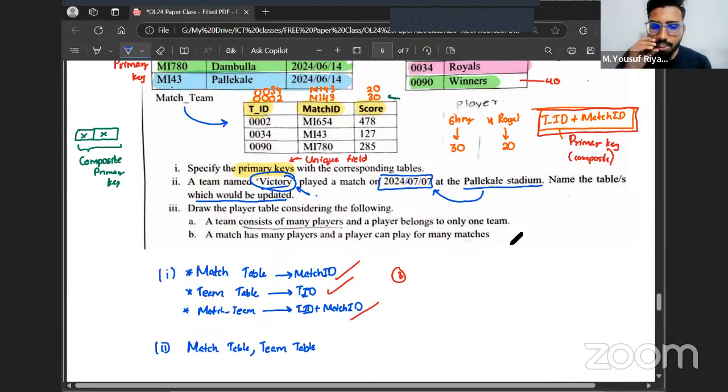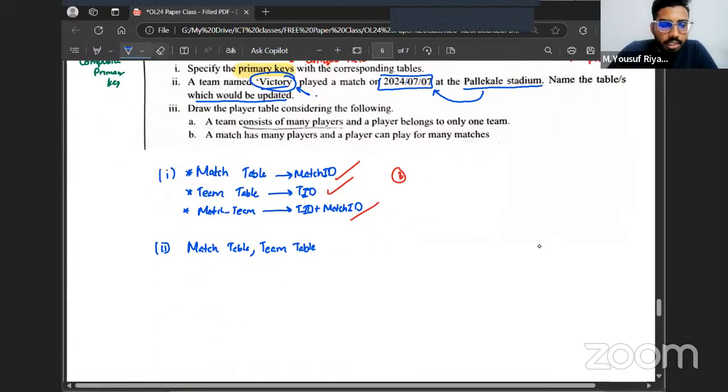Now tell me, have they mentioned anything about the scores that team got or the scores the team had received in that match? That Roman number 2 question. Have they mentioned any data regarding the scores that the Victory team got? No. So based on that, should I do any changes for the match underscore team table? No. They have not mentioned anything about the scores. So there's nothing to update in that table. So the answer is going to be match table, team table.